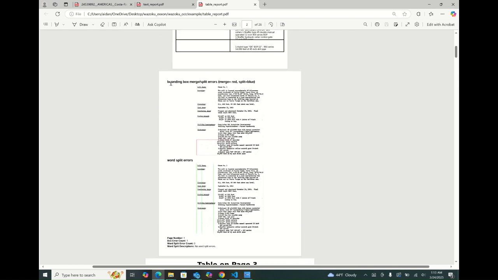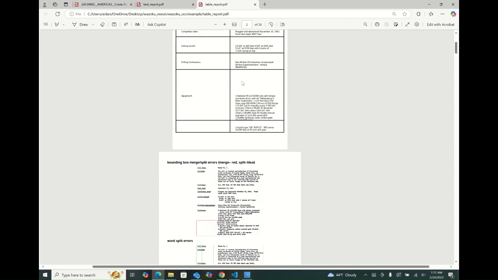So the first one is the bounding box errors. This is probably the more useful one, or at least more consistently useful. So this will tell you basically if a cell of the table is split across multiple areas here. I'm probably not explaining that well. I explained it better in my report, but you'll see here. So like, this is a good example.